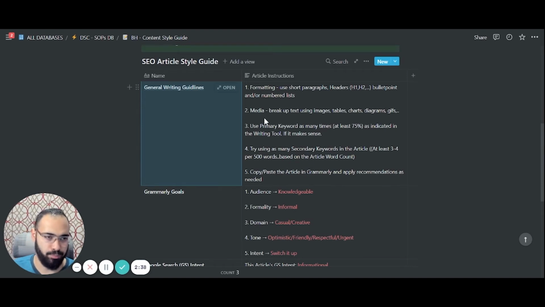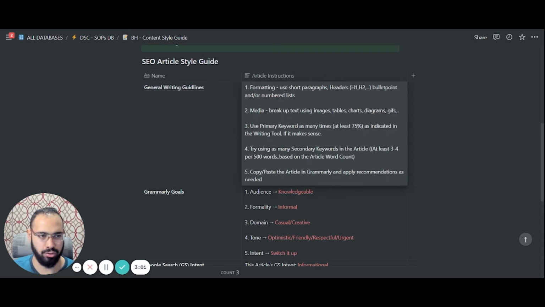Okay, next is using the primary keyword as many times, at least 75%, as indicated in the writing tool. So what this means, this is just a tool that I use. When you have a density of 1 to 2%, it'll give you a 75% rate. So I'm not saying to use your keyword 75% density. This is just the tool that I use. You can change that to whatever tool you're using. I'm using Writer's End, so that's what I use so that my writers can have a score on their article.